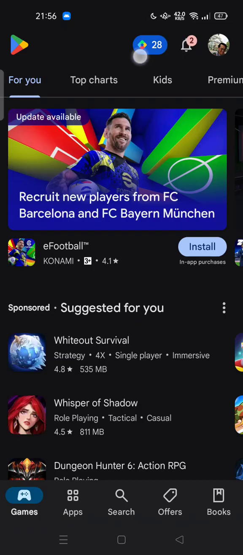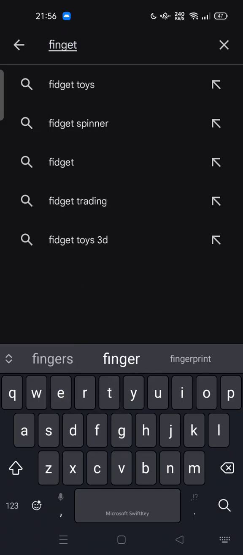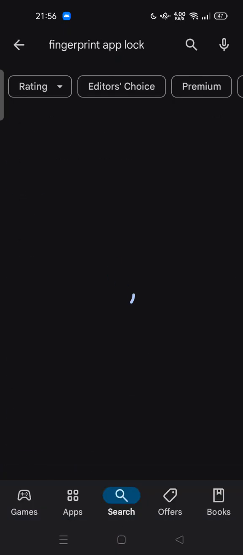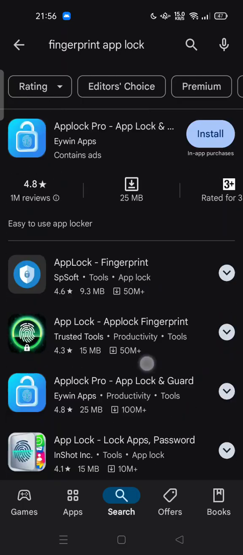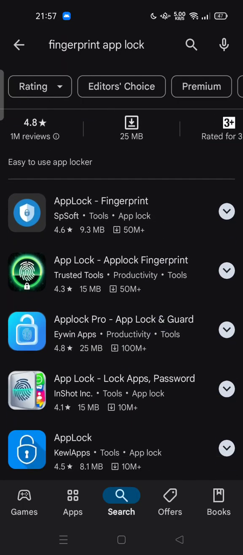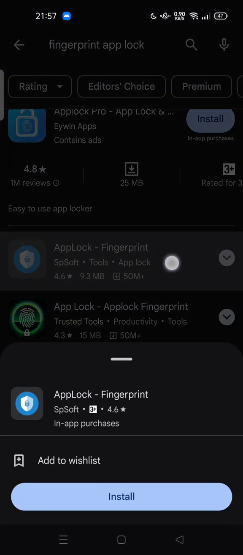But if not, you can try to search for fingerprint app lock on the Play Store. Here we go, fingerprint app lock. You can install one of the applications that you want. For example, this one, AppLock Pro or AppLock FingerPrint.